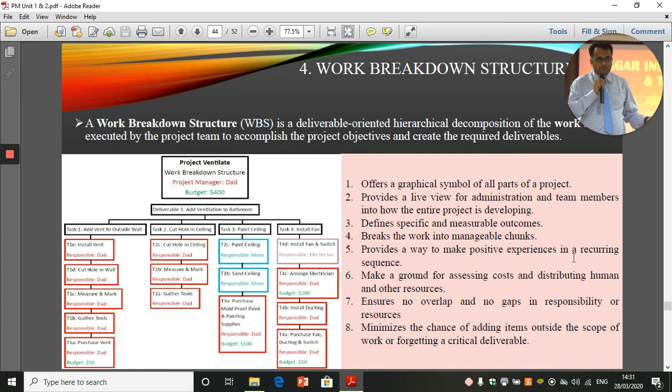provides a way to make positive experiences in the recurring sequences, makes a ground for assessing costs and distributing human and other resources, ensures no overlap and no gap in responsibility on resources, minimizes the chances of adding items outside the scope of the work or missing critical deliverables.